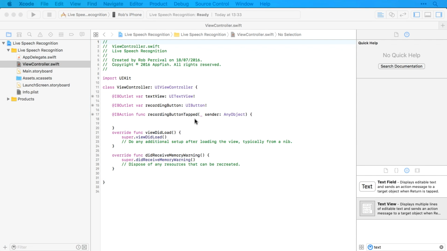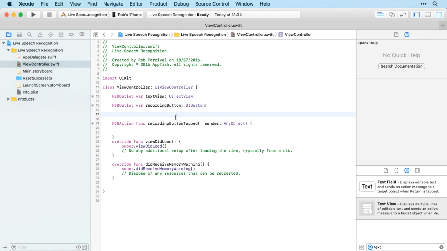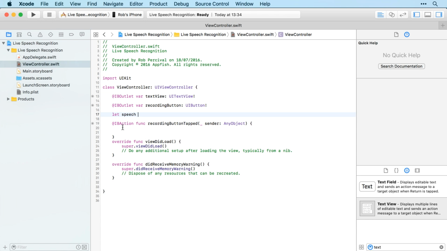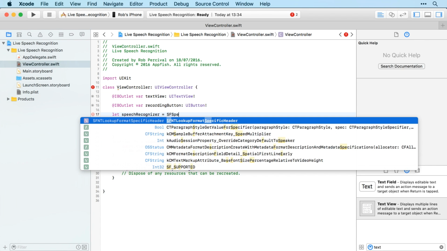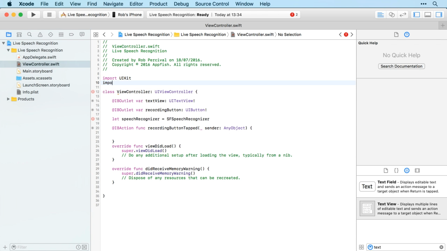Okay. So as before, we're going to need a speech recognizer object to work with. So I'm going to define it up here so that we can access it in a number of different places, specifically in this method here and the viewDidLoad method. So speechRecognizer, and this is going to be an SFSpeechRecognizer, for which I'll need to import the Speech module.